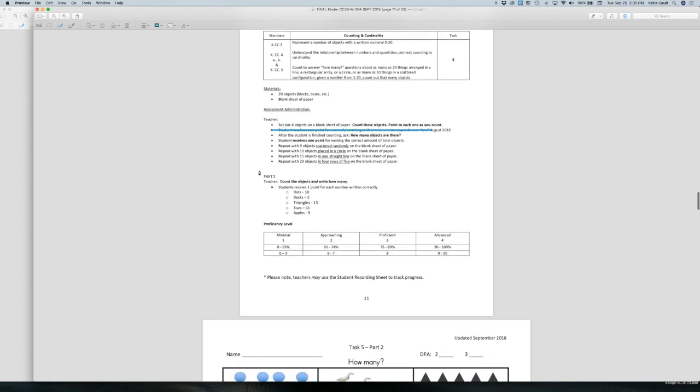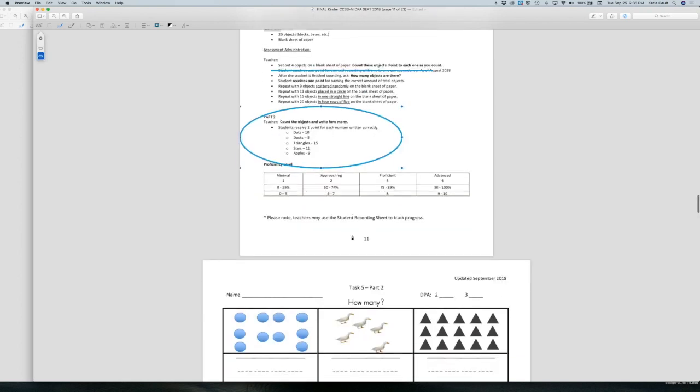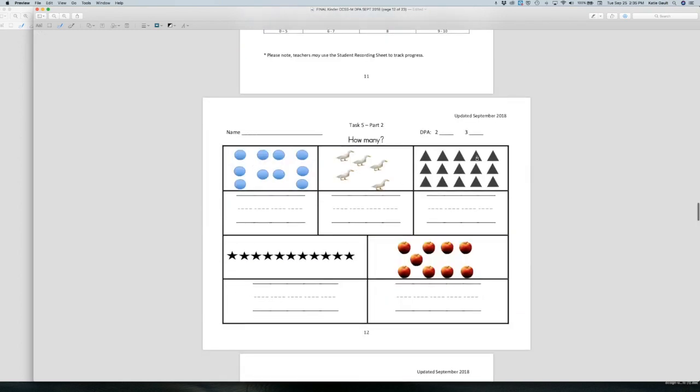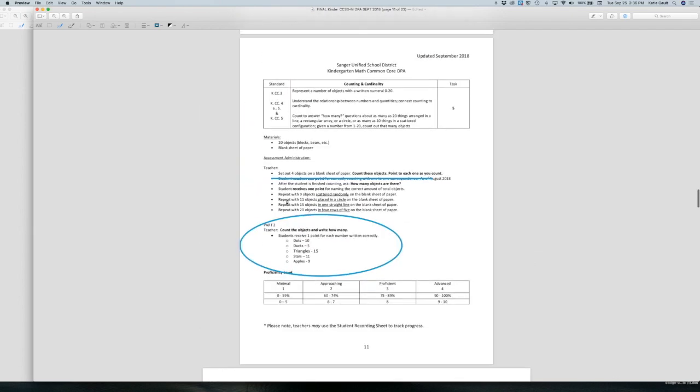And then part 2 is the old part 2 from the written numbers. So there are now 5 different objects to count and then write the numeral of. It was just an oral one-on-one task, and it is now oral, and then there's a paper component, but it is now worth 10 points.